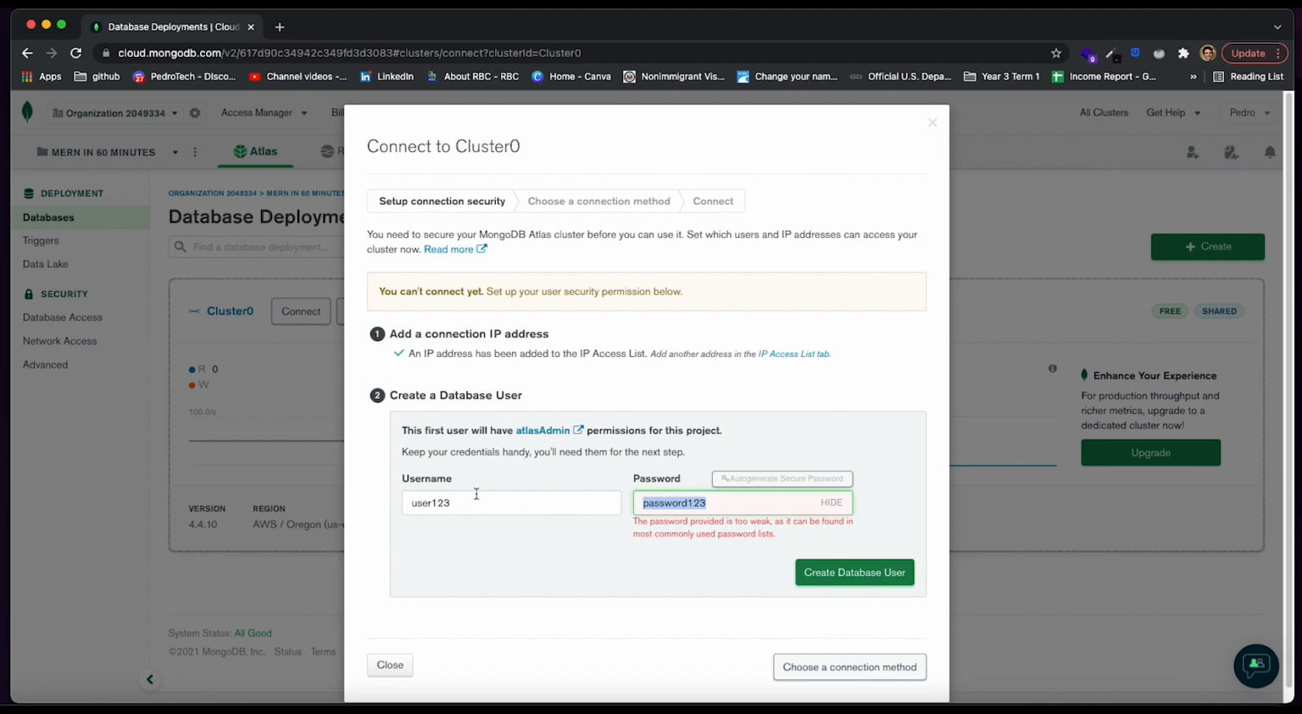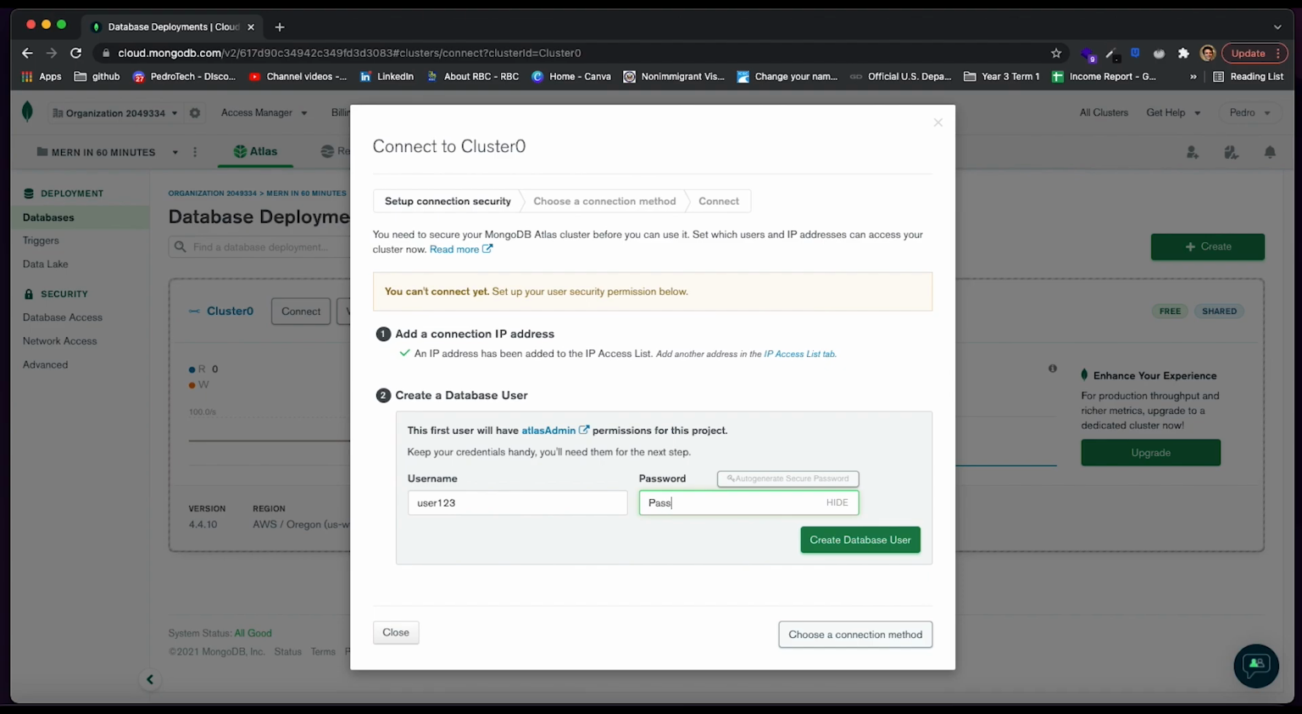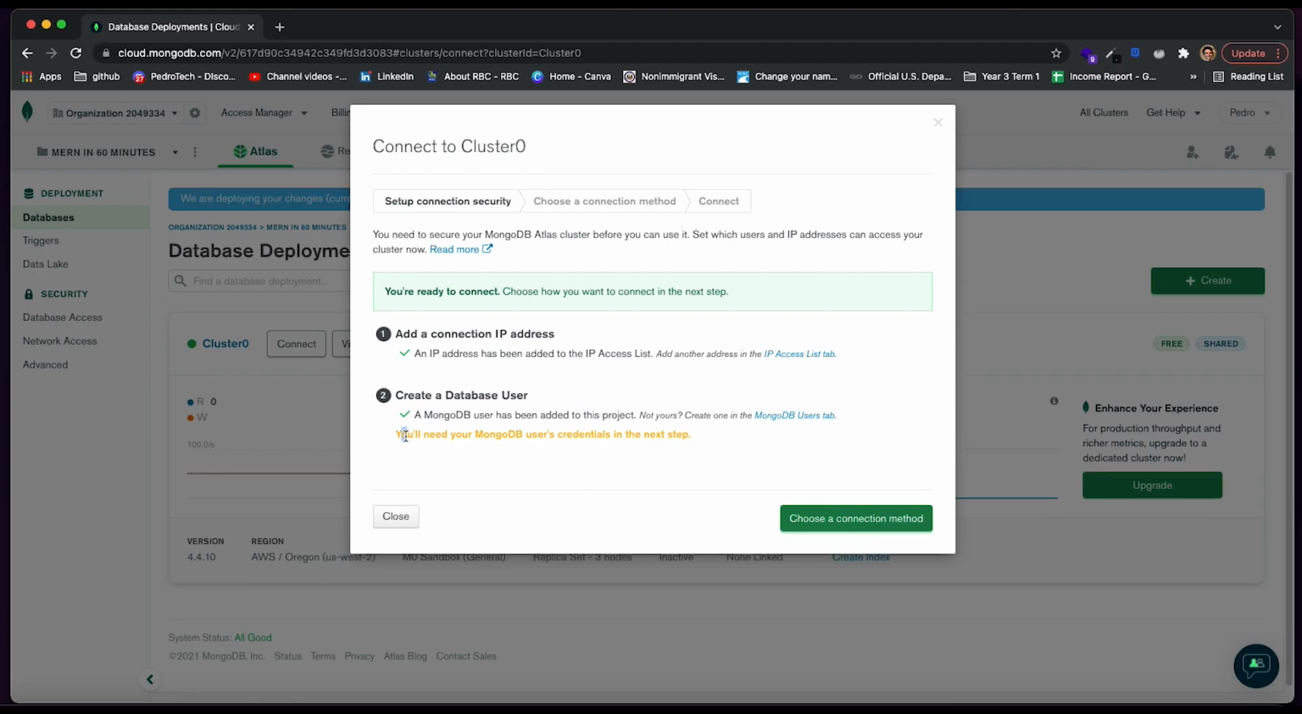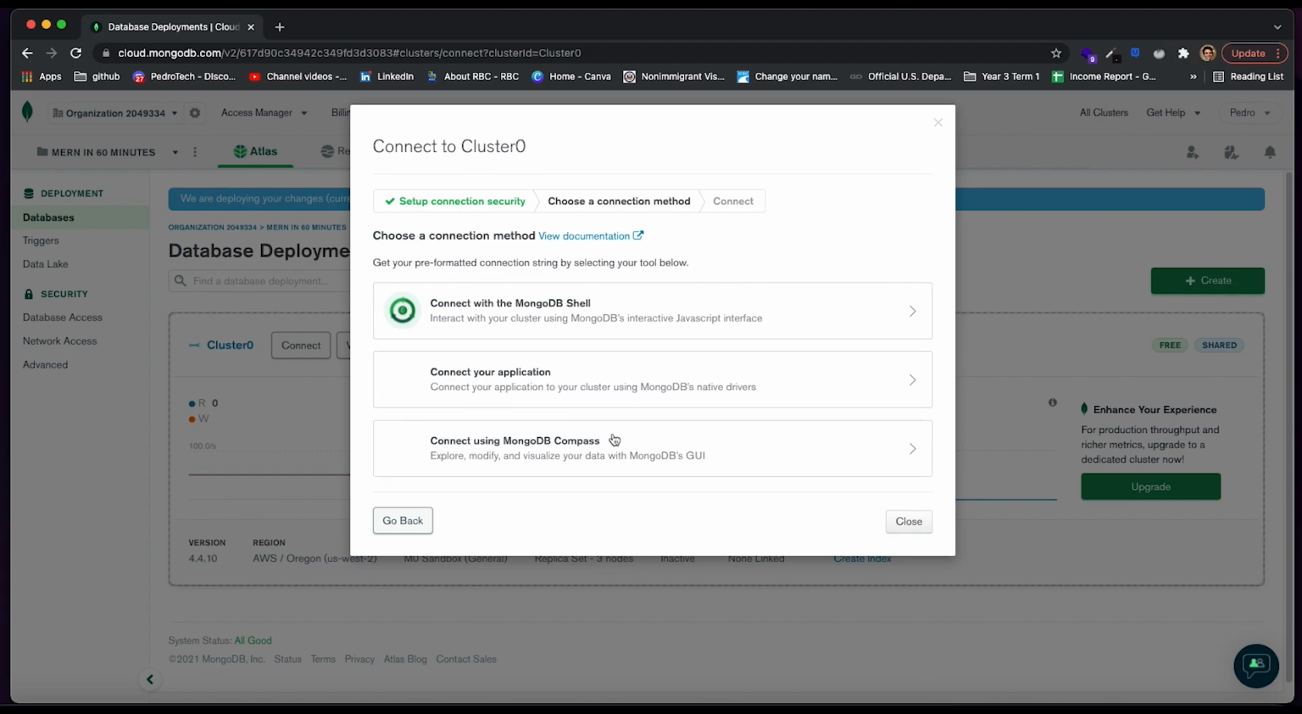Okay, I'll say something like password123tech, for PedroTech. And we'll click on create database user. Then it will say you'll need your MongoDB user's credentials in the next step. We'll then click on choose a new connection method.